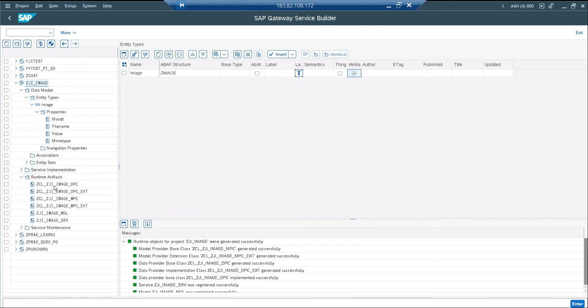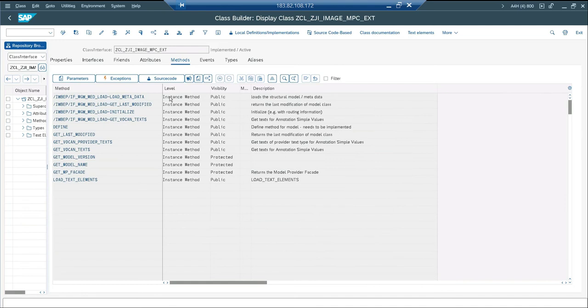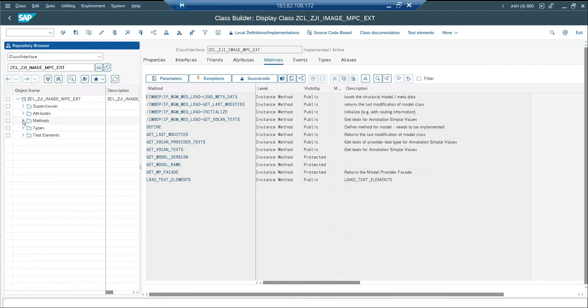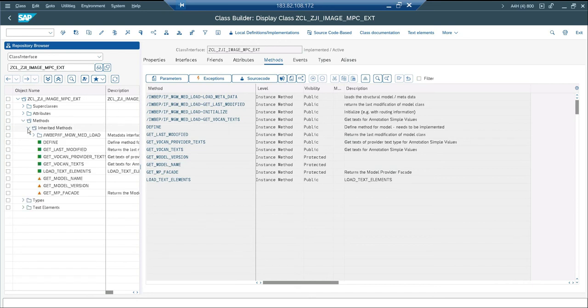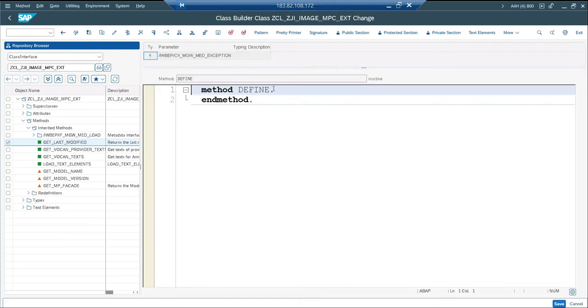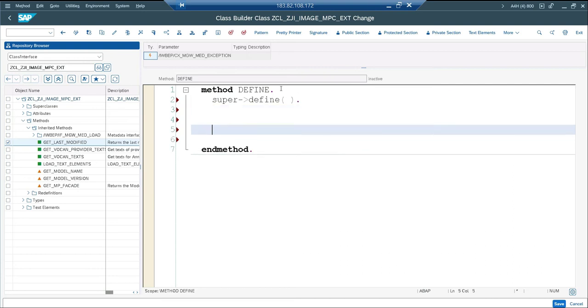Now go to artifact, go to MPC extension class first, because the second step would be to redefine the define method in the MPC extension class. So go here, go to methods of MPC extension class and inherited methods. One of the methods is define, right click, redefine it. And always we need to call the superclass define method. So this is the first line of your re-implementation of the define method.